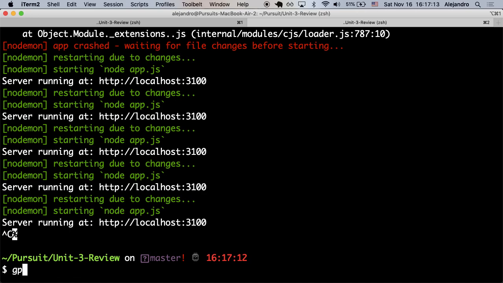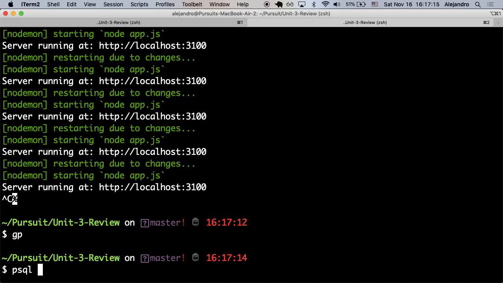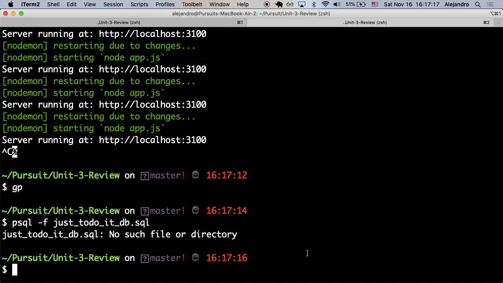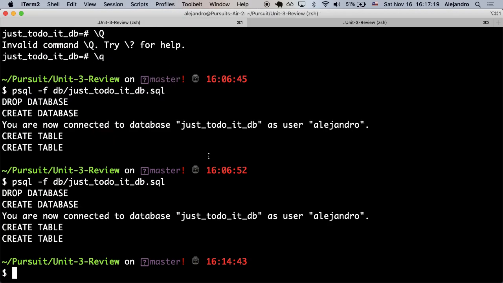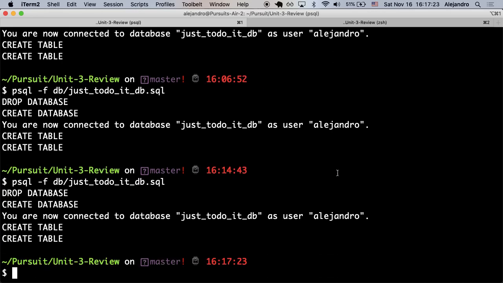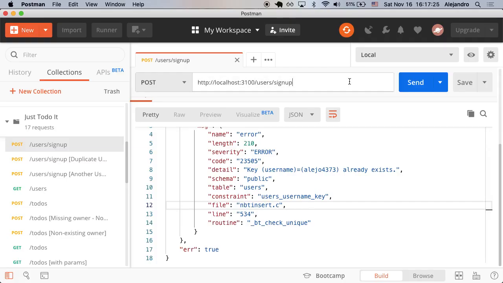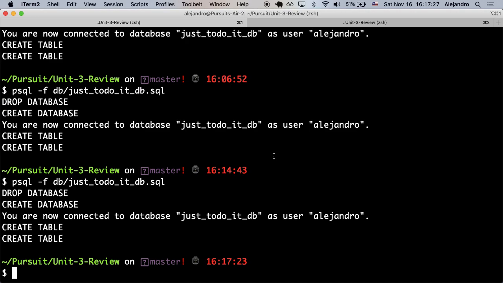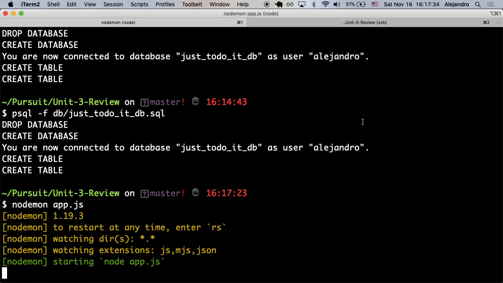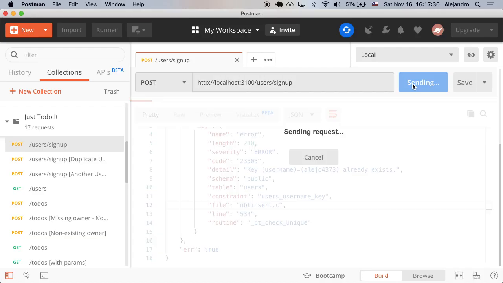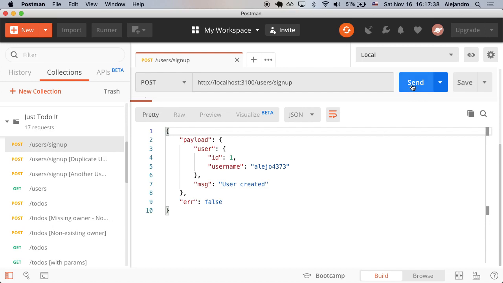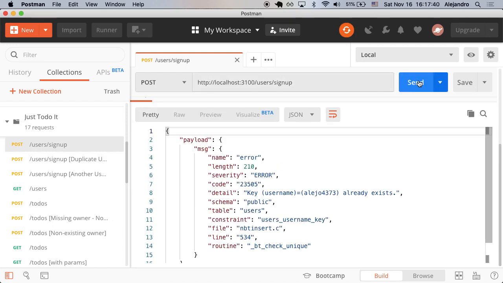Let's see the database. Wait, where was I? PSQL. Now let's run it. Node app.js. Sign up. That works. Try it again. Still getting the same error.